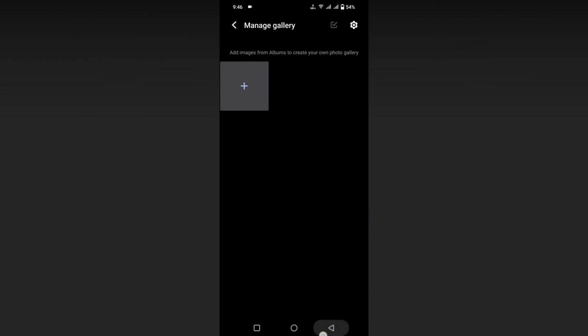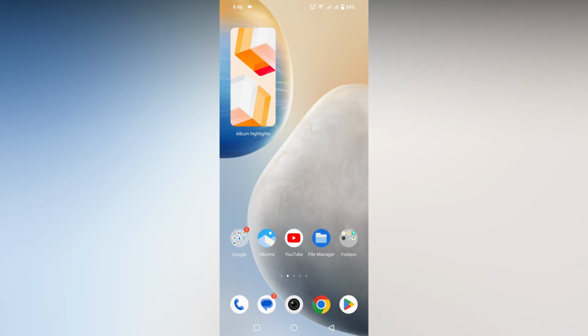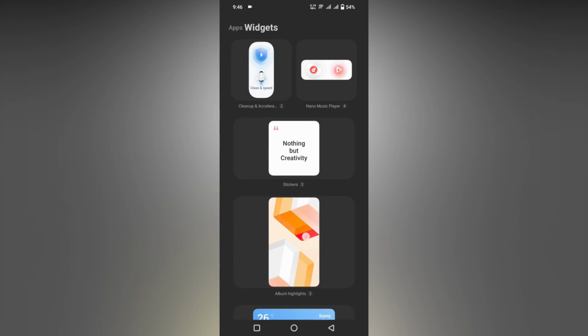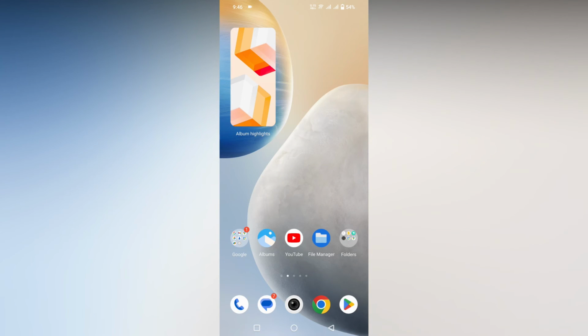So this is simple, and you can just directly scroll on the widget and move the picture, and you can see. You can also add more cover pictures if you need two images like that. So you can keep this like this on the home screen, and you can change it whenever you want.